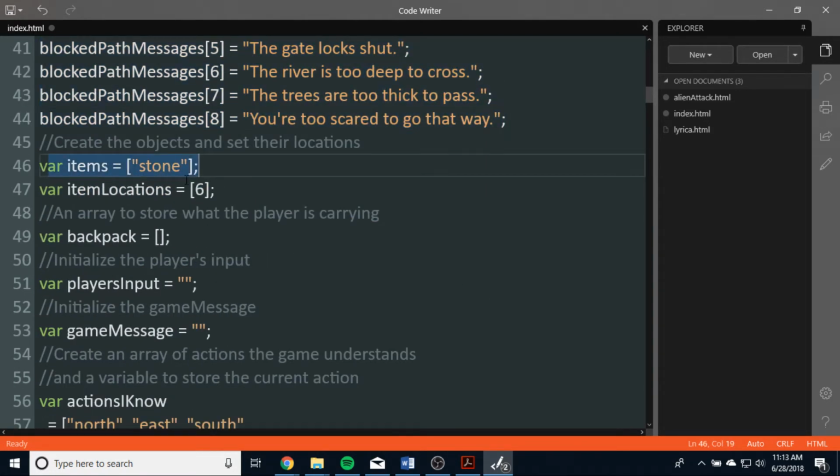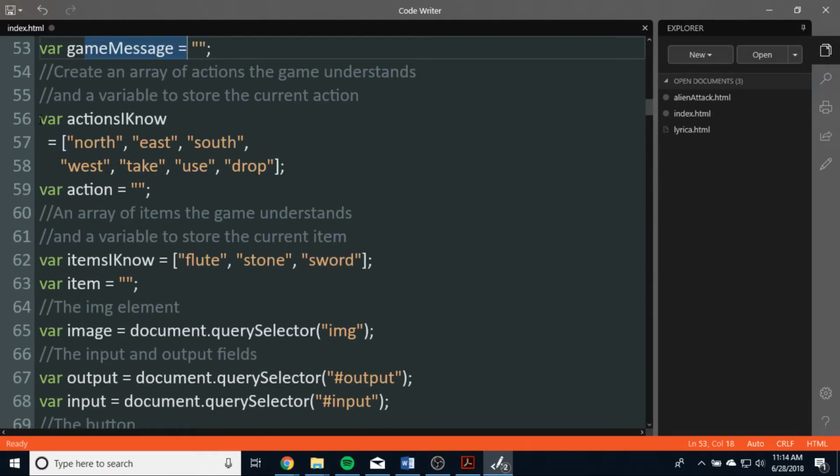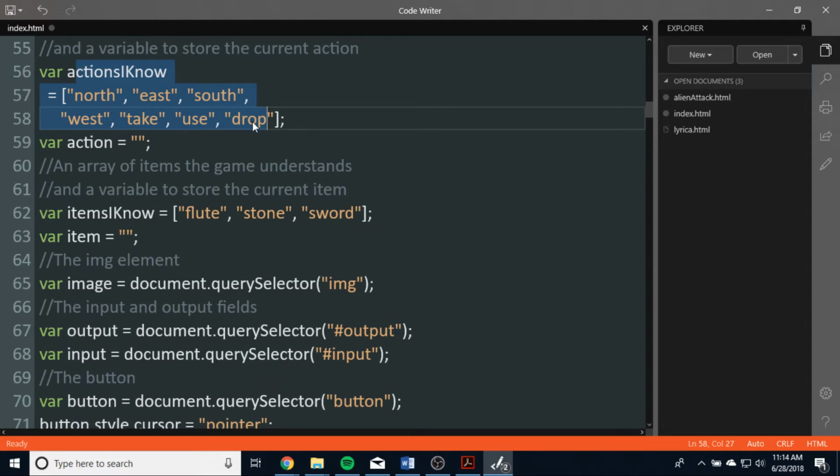We have an items array with one item in it, meaning we only have one item in the game world so far, and it's going to be at item location 6. We have a backpack array that is empty. We have a player's input variable that will allow us to store the player's input. We have a game message variable, which will display information to the user. We have actions I know, meaning these are keywords that you can type in order to do something in the world, either move or take and use or drop items. We have an action variable here, which is blank. We have items I know, which are the items that exist in the game itself. We have an item variable.